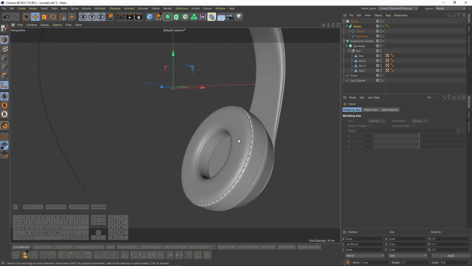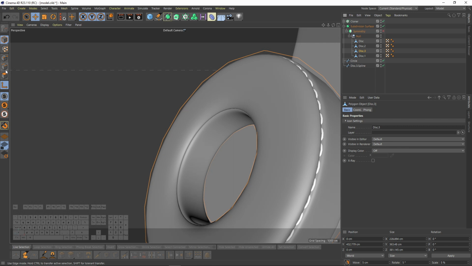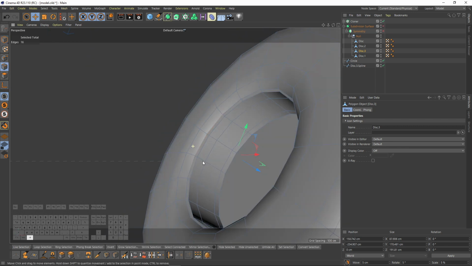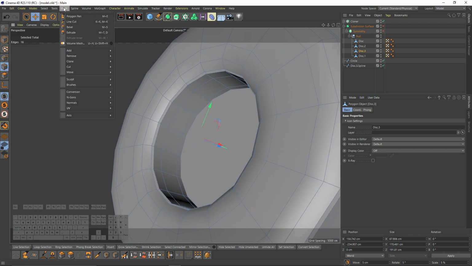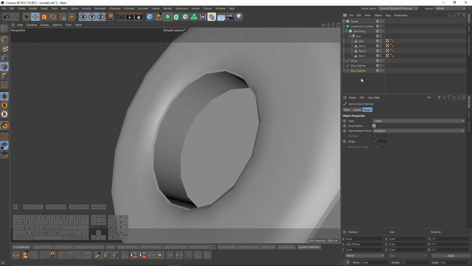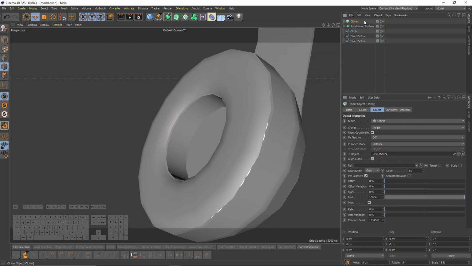Okay, let's do that for the inner part, but this time it's gonna be easier. Select the object, select that edge loop, mesh, conversion, edge to spline, and move it here. Now all I need to do is to clone the cloner, duplicate it one more time, press Ctrl, but this time.